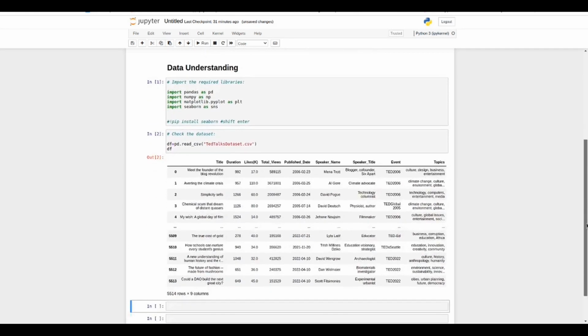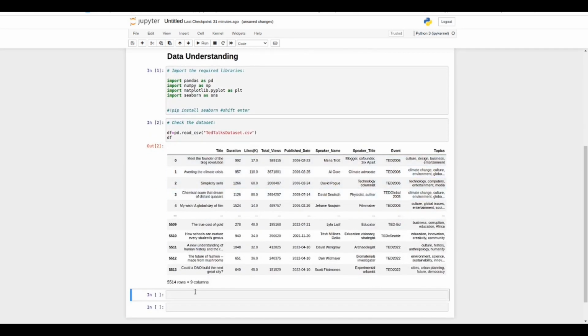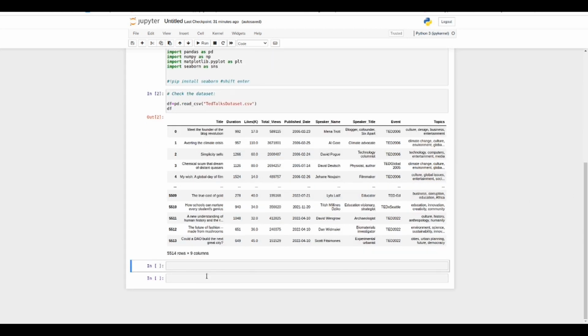As I was saying, we have here 9 columns and 5,514 observations: title, duration in seconds, likes, total views, published date, speaker name, speaker title, event, and finally topics. So let's start with the data wrangling, and convert this one to markdown because I want it as text.